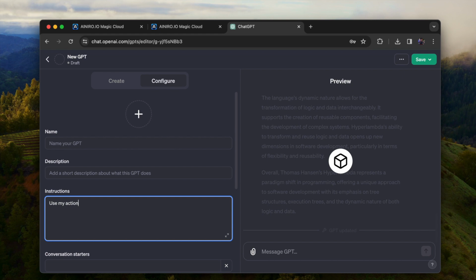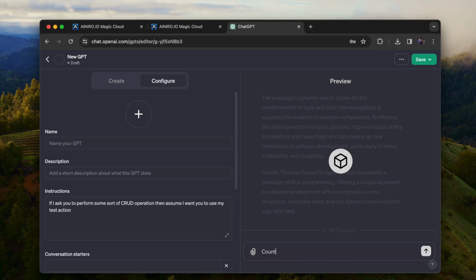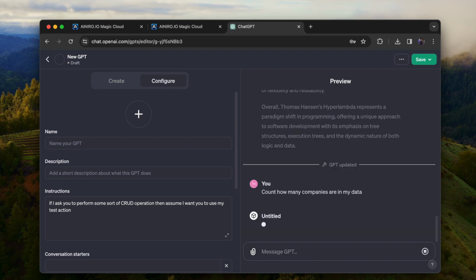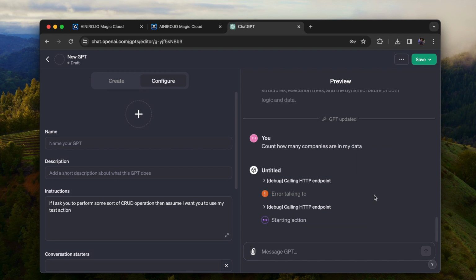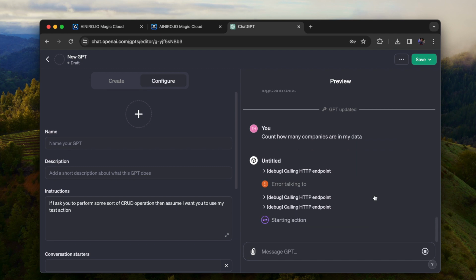Use my action. If I ask you to perform some sort of CRUD operation, then assume I want you to use my test action. Okay, now count how many companies are in my data. Now it's going to ask me for permission to reach out to my cloudlet. Then it's going to reach out to my cloudlet, use my CRUD endpoint, and actually count the number of companies that exists in my database, hopefully.